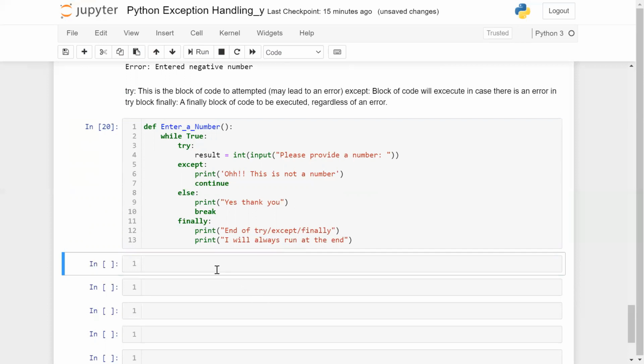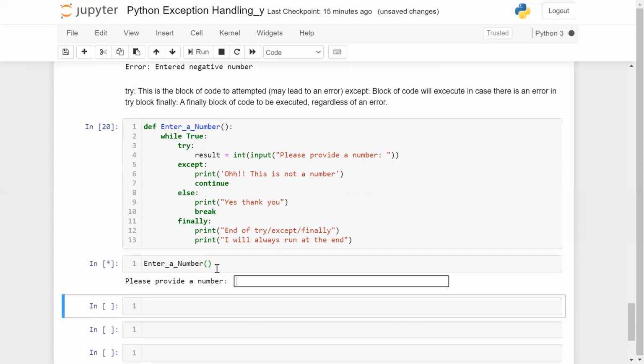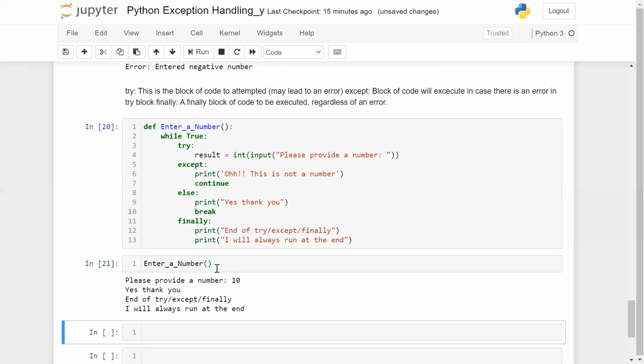Okay, now let me execute this particular function. And I'm going to enter this one. So, "Please provide a number." Let's say I'm going to provide 10. So, "Yes, thank you." And then, "End of try, except, and finally. I will always run at the end."